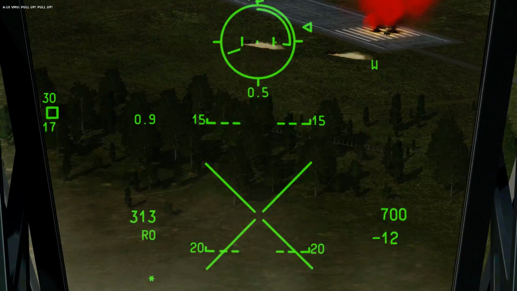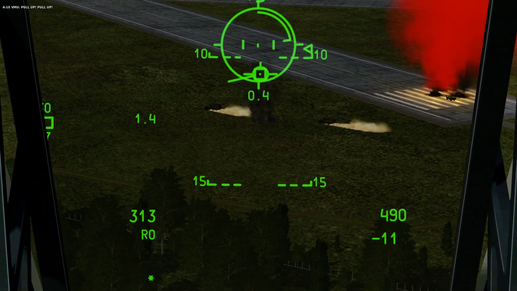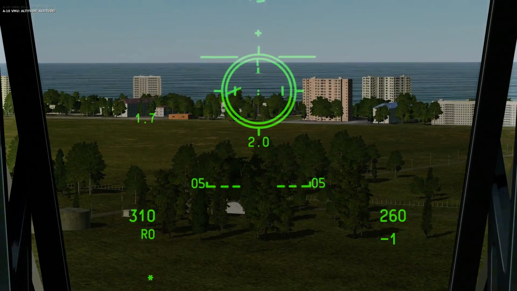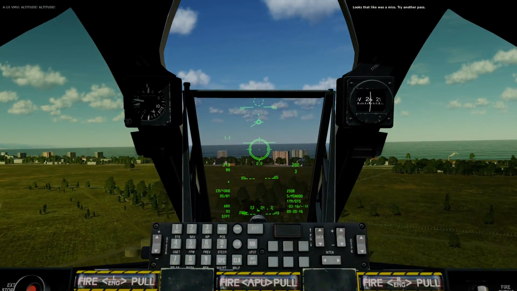Pull up, pull up. Altitude, altitude. Looks like that was a miss. Try another pass.